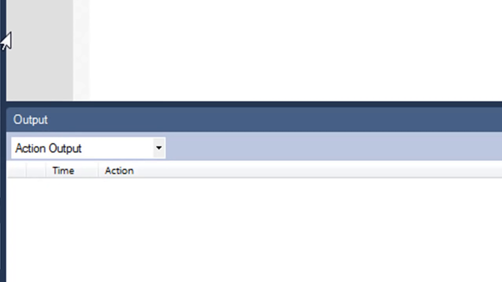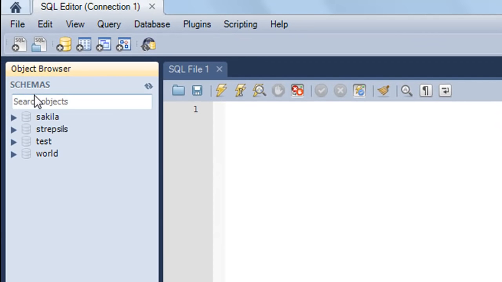And some other things that you can see are, you see this object browser thing on the left side. So this lists all the databases that you have in this connection. So I have Sakila as one database, Strepsils as another, and Test and World.